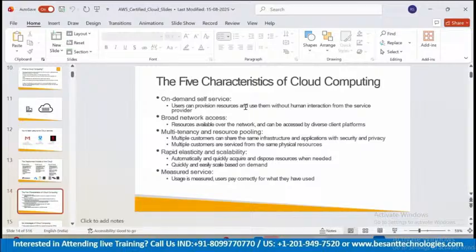Or else, if with some cloud you are always depending on support, then it's not on demand. Whenever you need something, you have to wait for the support. Only once the support comes can you create the service. That is not good for real time. That's why the first point is on-demand self-service.